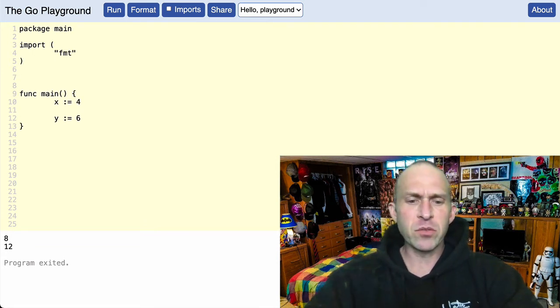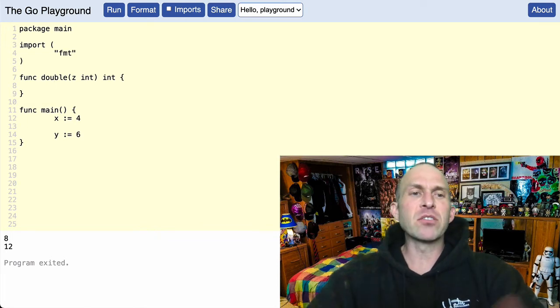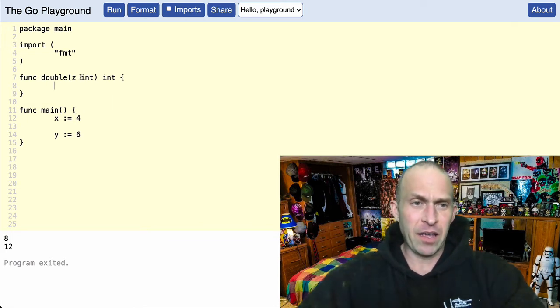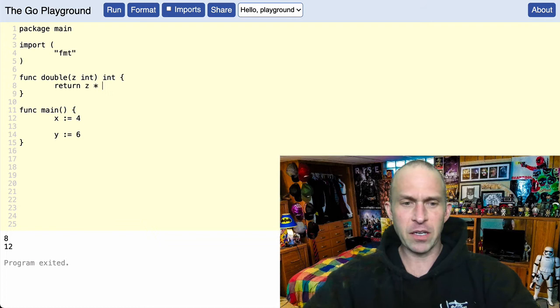So to create a function, we use the func keyword, and then we call the name of the function, we'll just call this double, and then we'll have the parameters of the function. So it doesn't confuse you with this x and y, we're going to have the parameter of z, which is an int, and then it's going to return an int, and then we have some curly braces, and now we describe what the function does. So the function is going to take in a parameter, z, and it's going to double it. So we want to return z times 2.